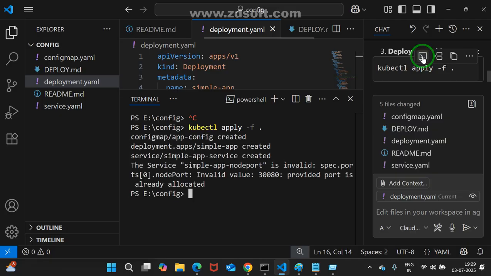Sir, the service sample app node port is invalid. Something it is giving, right? Sample app node port, where is it? Okay, it will alter it. The invalid value 30080 provided, the port is already allocated. If I give this statement to our Copilot, it will alter it based on the code.